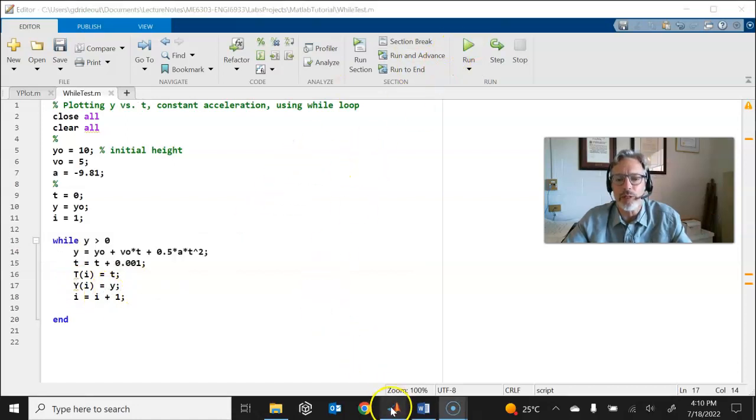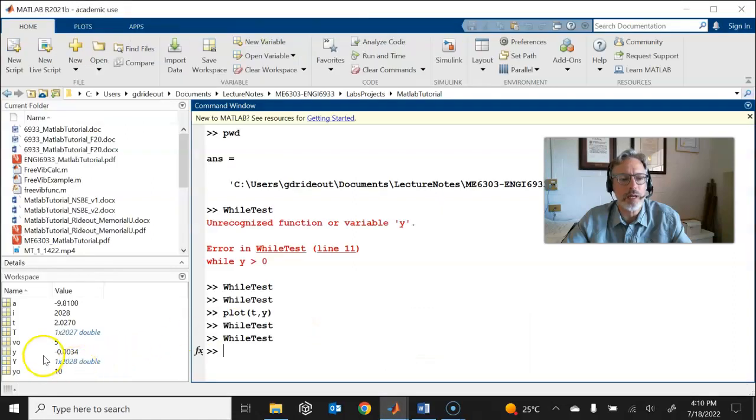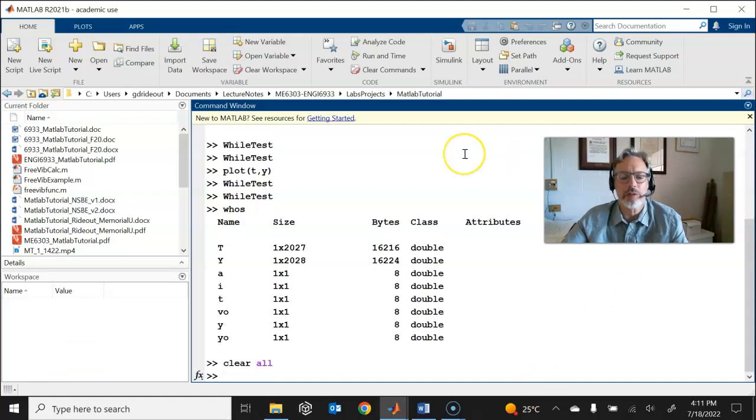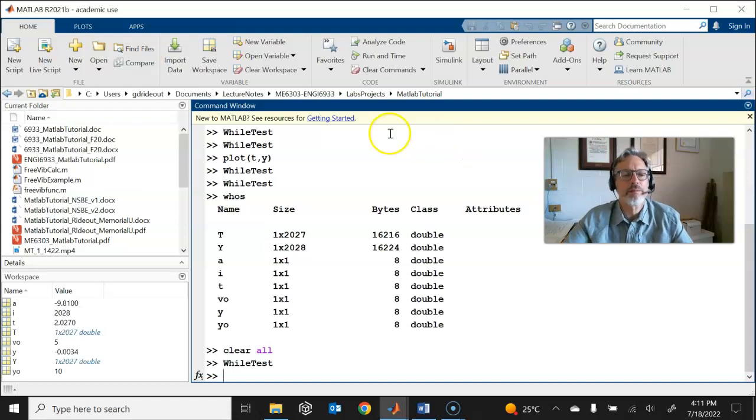So we run it again, and now I can look at my little variable pane on the lower left, or I can type whos. Oh, I should have had the correct size. Let me try this again. While test. Okay, now I've got 2027 of each. So now I can plot capital T and capital Y.